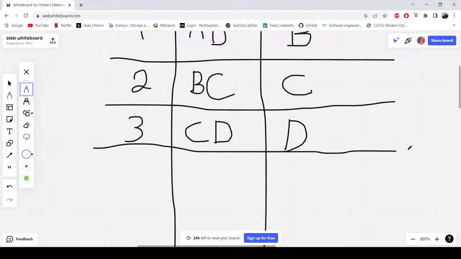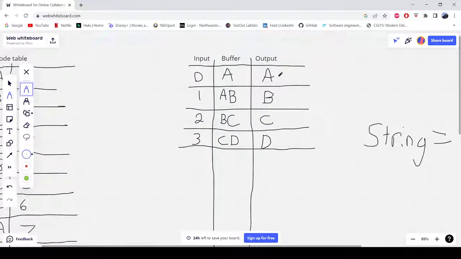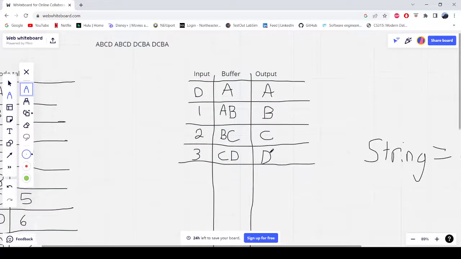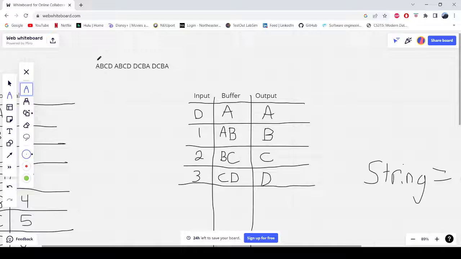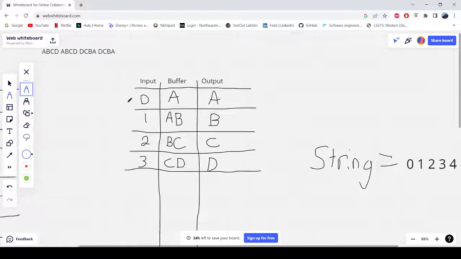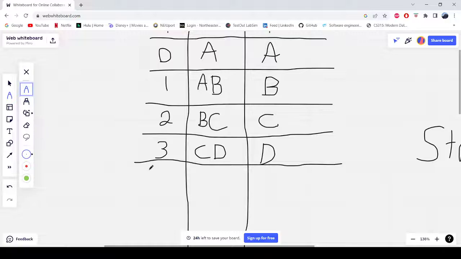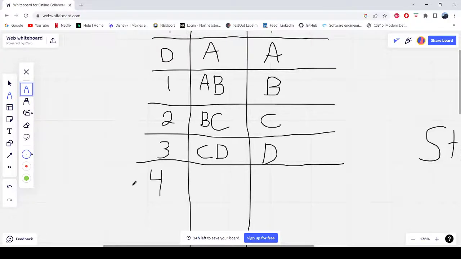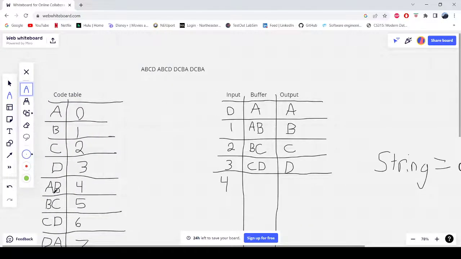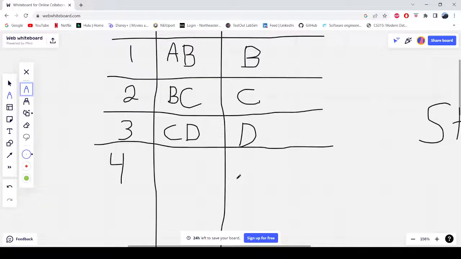And you guys can check your work with this as you go along. As you can see, so far our output is A, B, C, D. And if we go to our original message, A, B, C, D. So we know we got the first 4 right already when it comes to compressing and then decompressing. So let's carry on. Next number is 4, which is AB. So our output is going to be A, B.